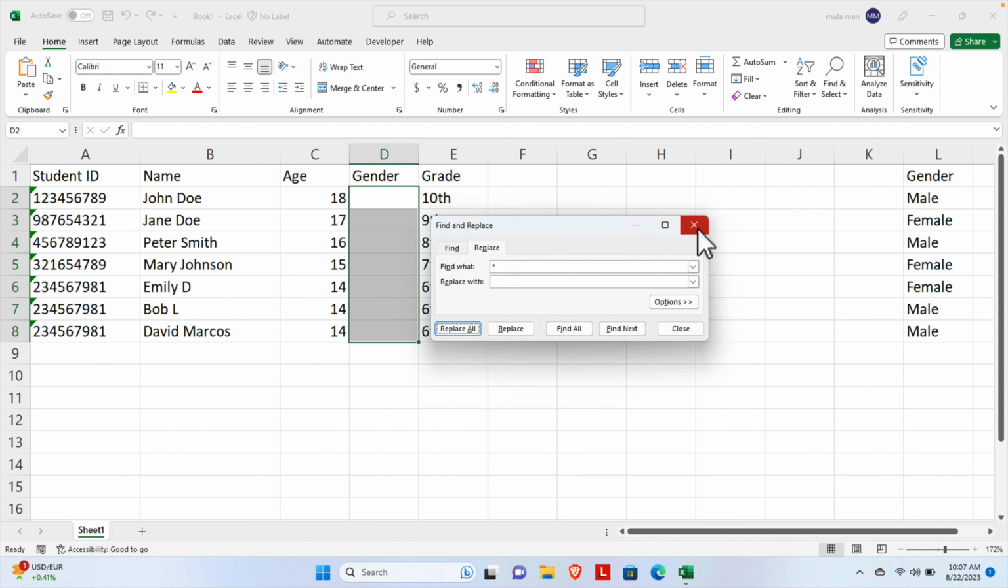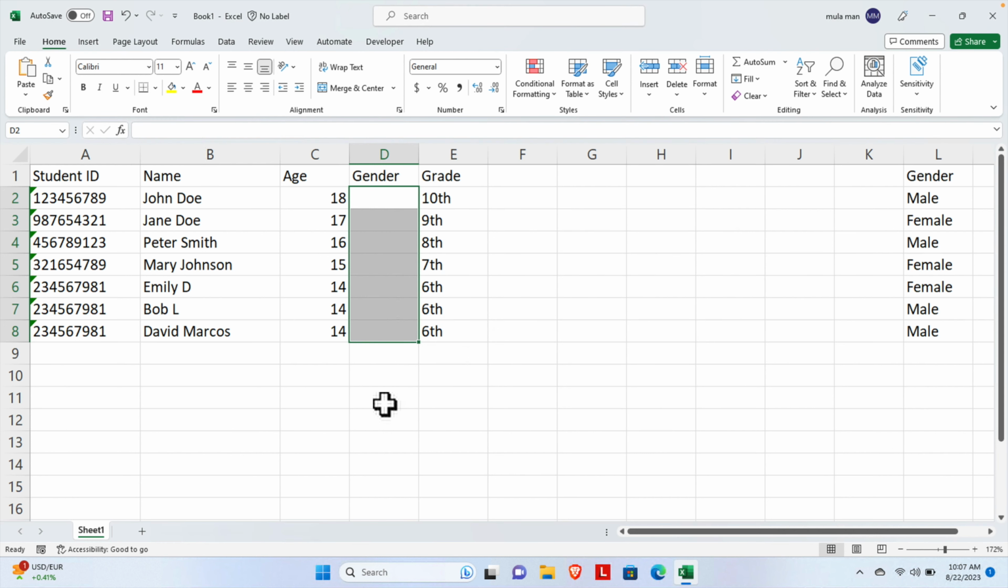Finally we can close this alert window, and then we will see that in the gender column there is no data. So in this way we can easily delete multiple cell data in Excel in a single shot.